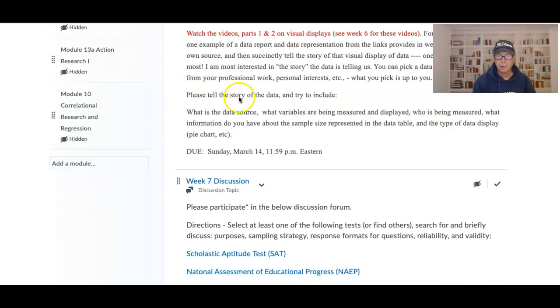So please tell the story and try to include what the data source is, what the variables are, what's being measured and displayed, who is being measured, and what information you have about the sample size. So there's a lot of information in there. Really, I'm interested in what the story is, but I'd like you to cover these in a narrative form without a huge amount of detail.